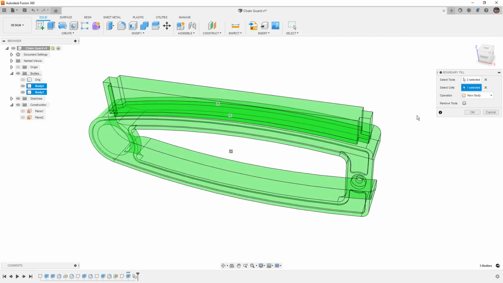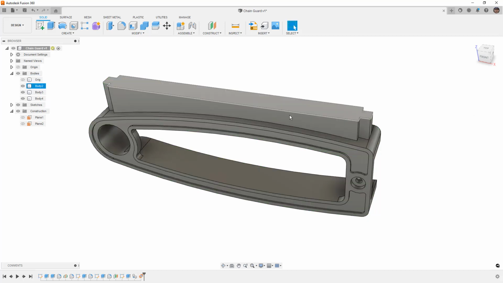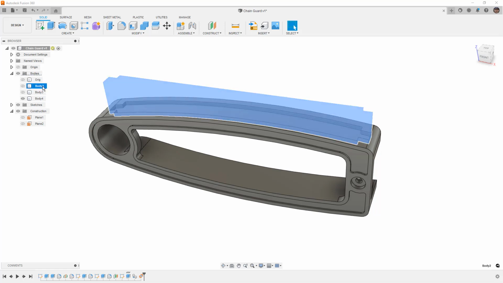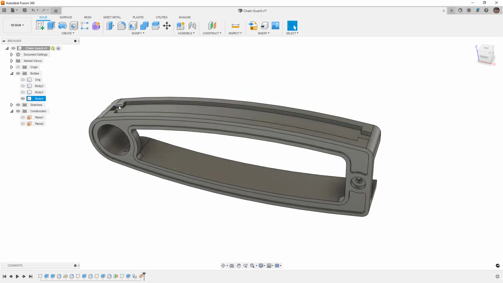And what I'm gonna do to get started is I'm gonna use the new body option, and I'm gonna leave remove tools unchecked. I'm gonna say okay, so we can see the result. If we hide the original bodies, the body 2 and body 3, you can see that the result that we have is that centerpiece that we're left with.